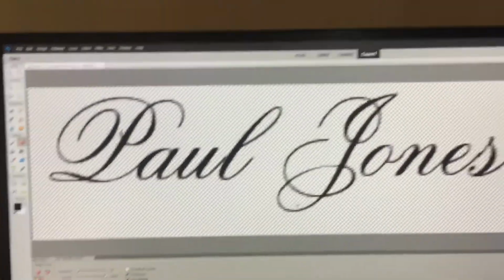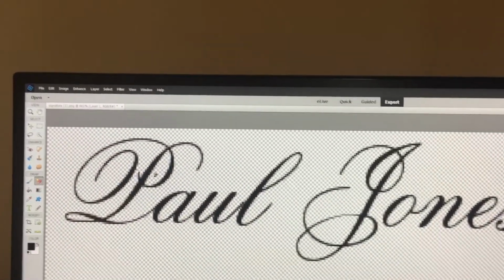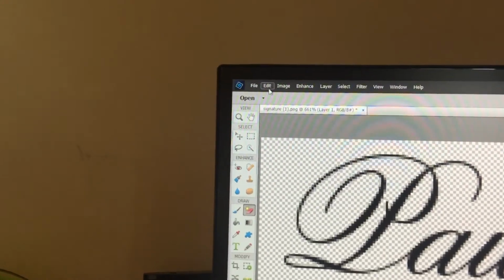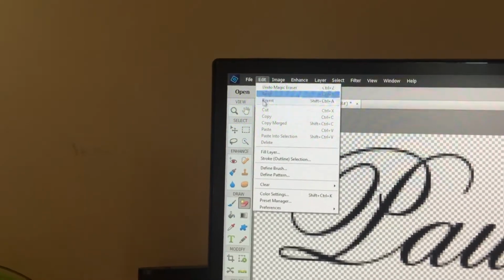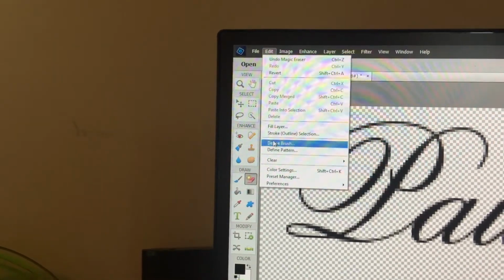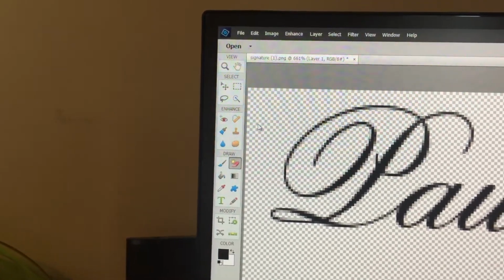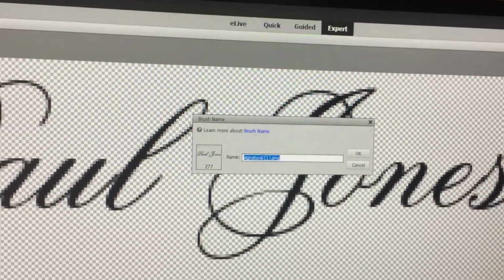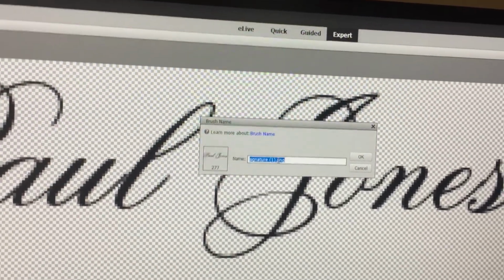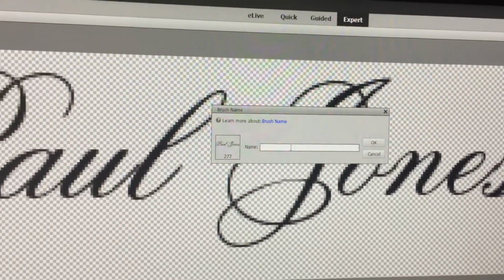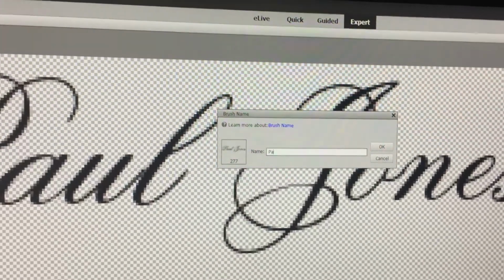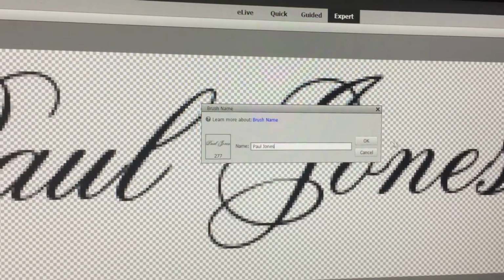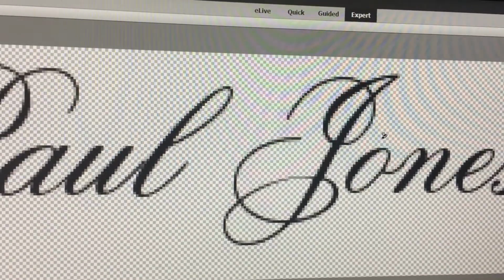Okay, so now that I've done that, I am actually ready to now turn this into a watermark. So what you do, you come up and you go edit, and you come down to define brush. Click define brush, and it will say learn more about brushes. We're going to change that name there to Paul Jones, and then we're going to click OK.